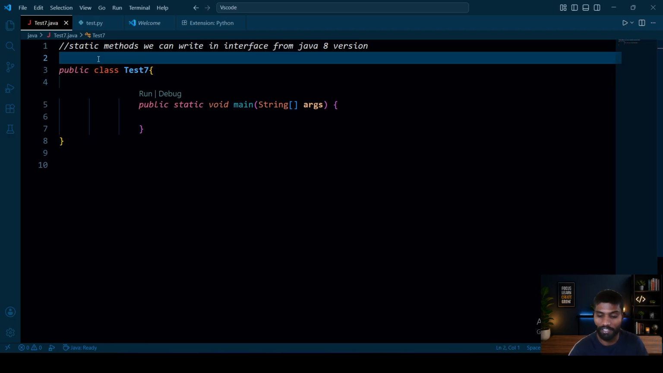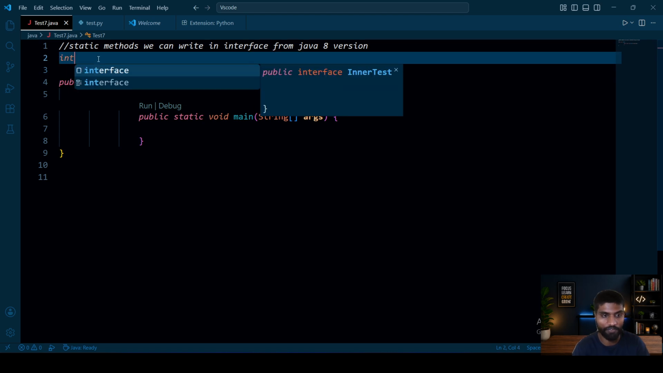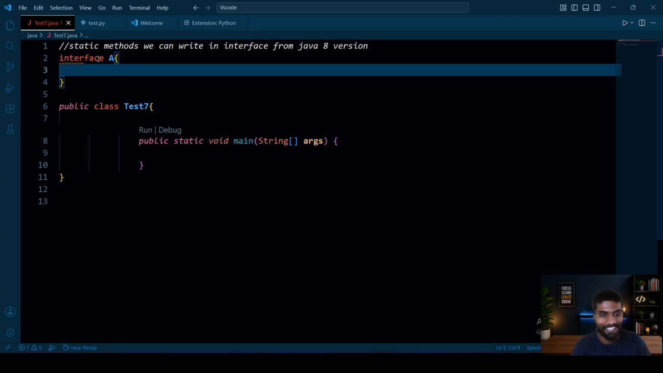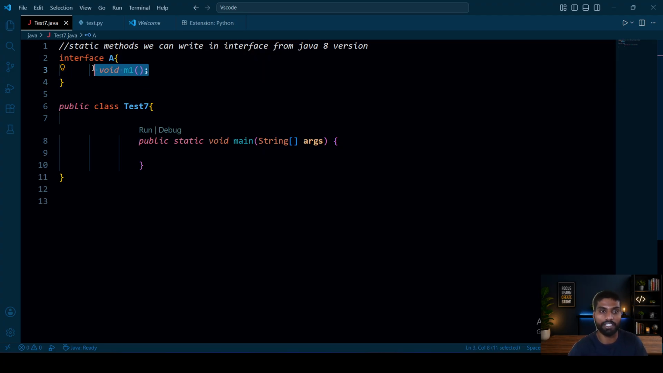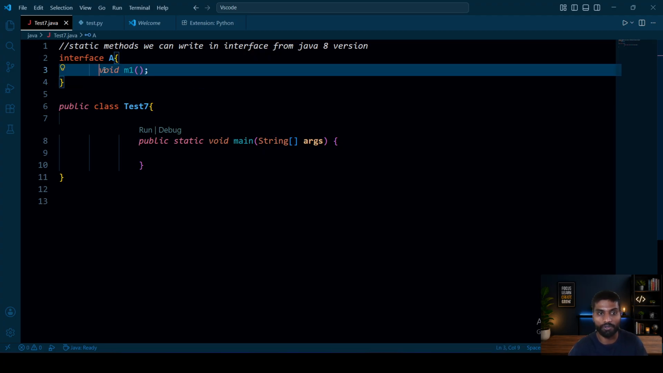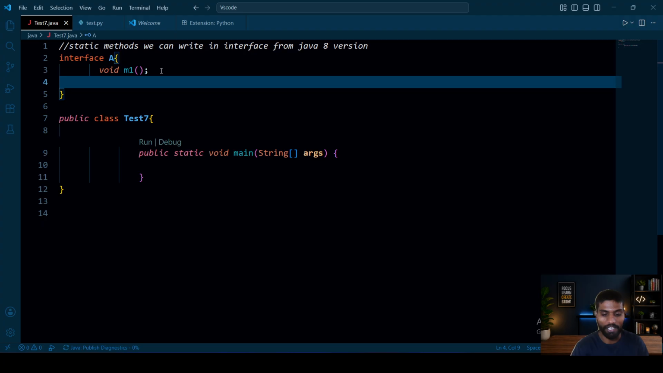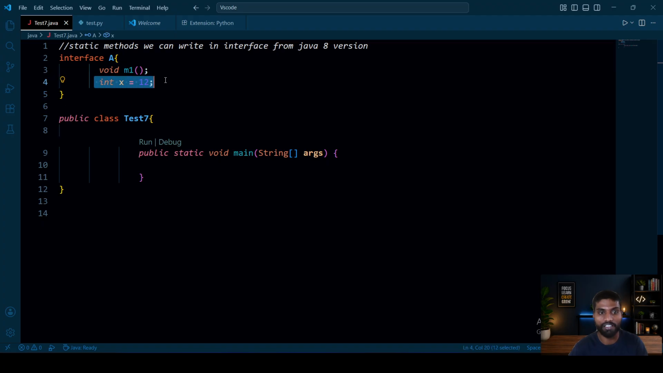When we declare any interface, suppose interface A, and I write here public void m1, then it is by default public abstract, whether we declare it or not. Suppose I write one variable like int x equal to 12, then it is by default public static final. Yes or no?